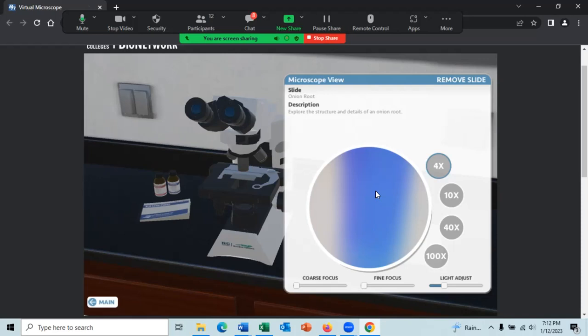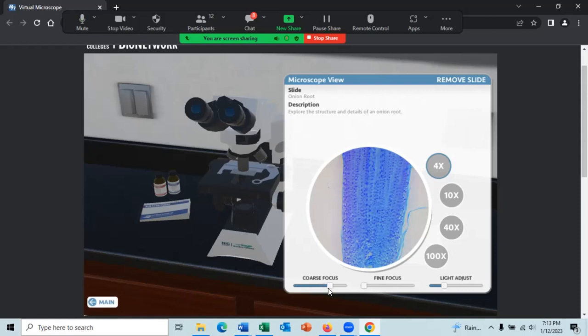And as you can see, initially, we aren't seeing the specimen because it's very blurry. I can just barely see there's part of the onion root. And we want to go to the 4x lens, which is what it defaults to, so it's fine. You might adjust the light. We'll just leave that for the moment. I'm going to coarse focus. So you coarse focus like this and get it into as good a focus as you can get, probably someplace around here. And then fine focus.